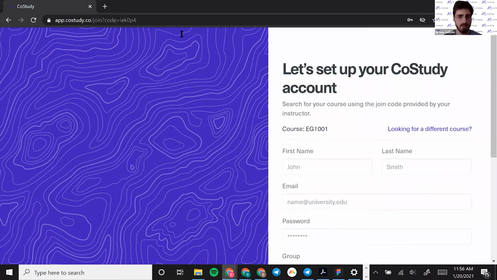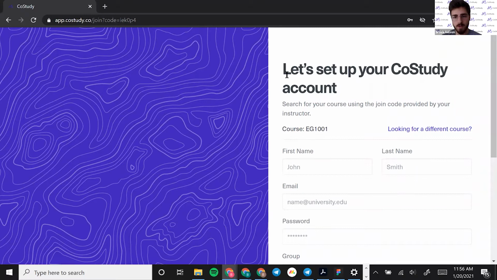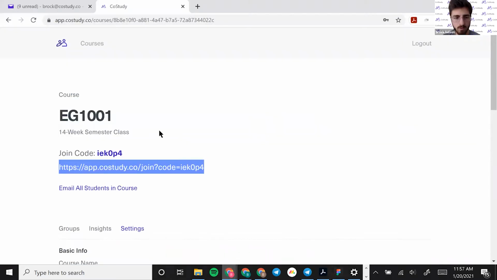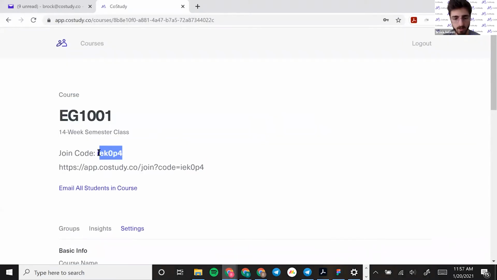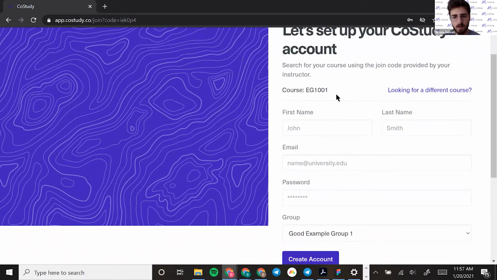When you paste that link in your browser, it's going to ask you to set up a CoStudy account. If you already have a CoStudy account, you can't create a new account with the same email. Pointing out some features on this page, you can search for the course using a join code, which is right here, or you just paste that link into your browser. It shows that we're signed up for EG 1001. So check to make sure that that is the actual class and section that you want to sign up for.